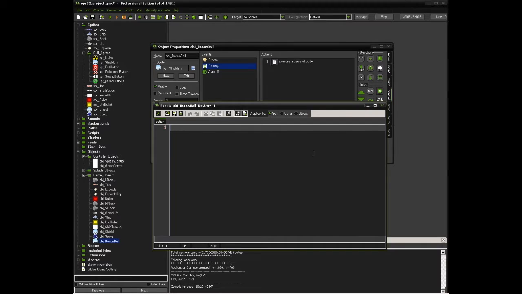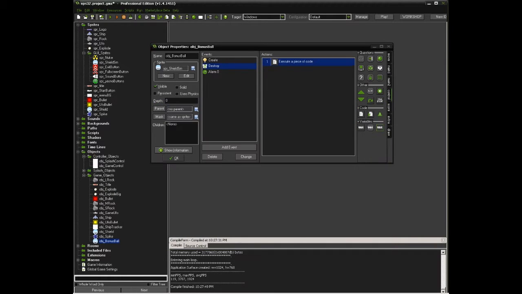And all I'm going to do in here is say instance create. I'm going to just have it explode: x, y, object explode. I'm not sure if you noticed, but I love explosions.